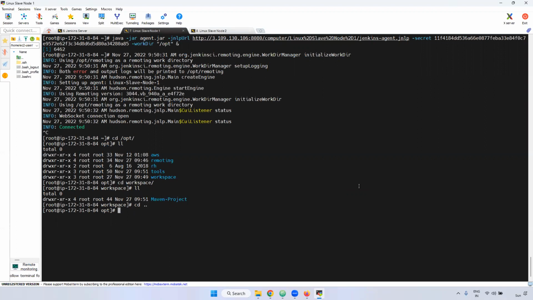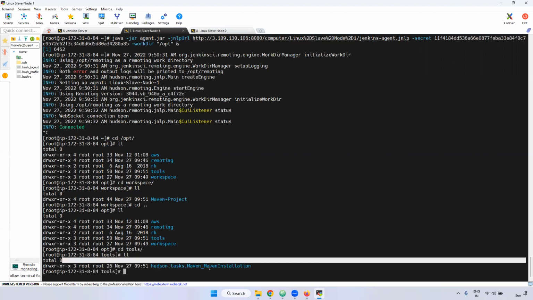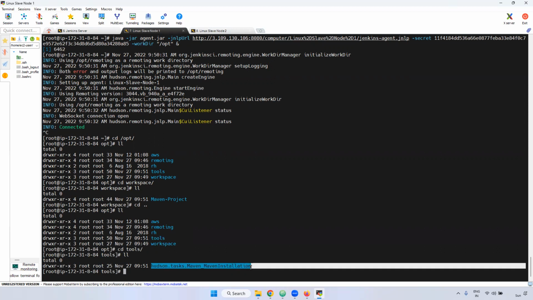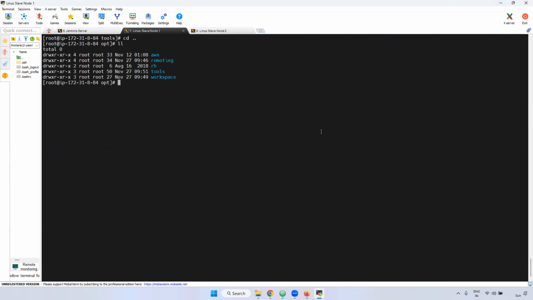Come back here. And one more thing, if you observe here, we have a tools directory. What is the tools directory? It is downloading Maven, right? You can see the Maven plugin information inside the tools directory. Why did it come? We have selected automatically install inside the global tool configuration. When you run the job on this particular slave node, we don't have any Maven. That is the reason it automatically installs Maven using that option. I hope you understand, right? This is the process of installing and configuring that particular Linux node.